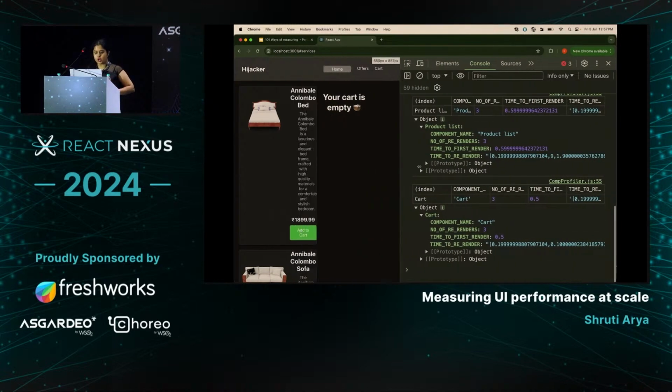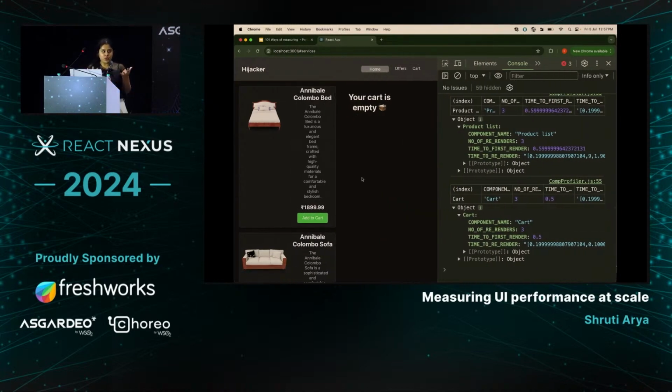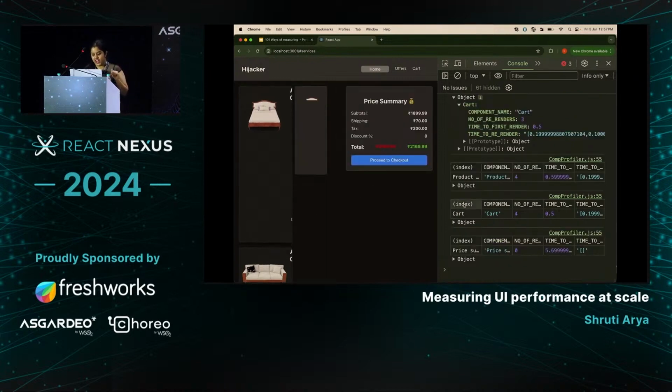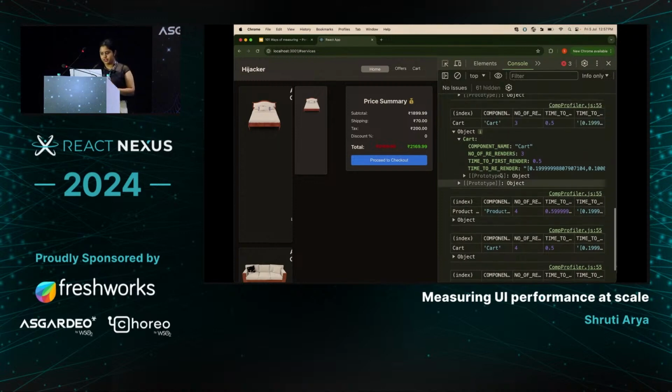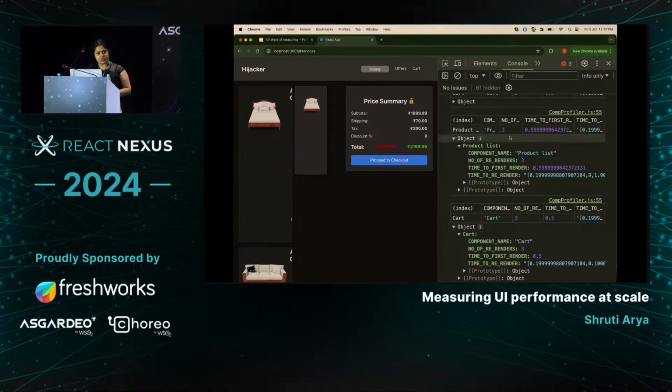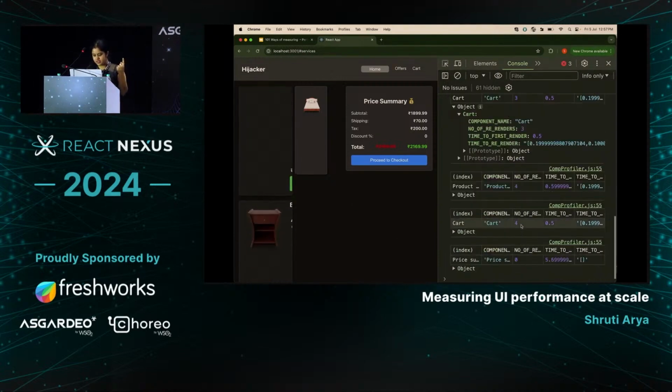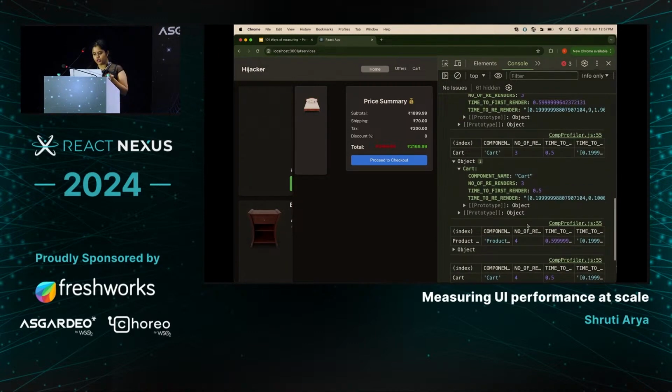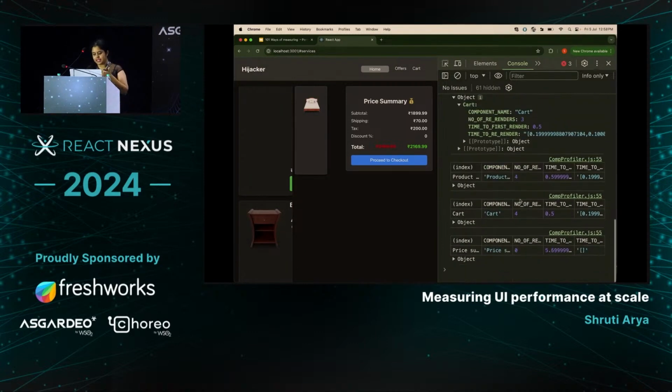Now, this was all about the initial page load. Let's see what impact an action has on all these components. Let's say I add an item to the cart, okay? Now, if you see, the product list component has 4 re-renders, which is 1 more than the previous one. That means when I added an item to the cart, the product list component re-rendered once. Similarly, the cart component also re-rendered once. So from 3 it has become 4 now. But the price summary component did not re-render. It was rendered only 1 time.